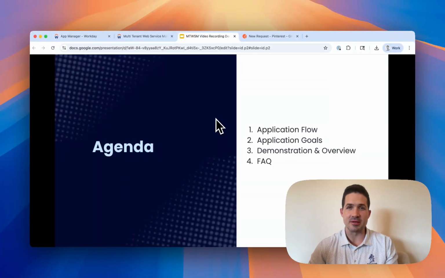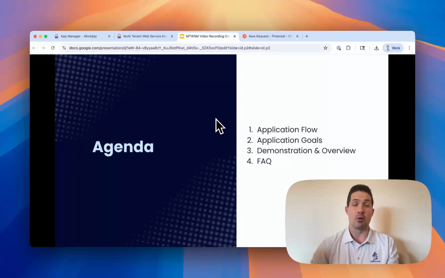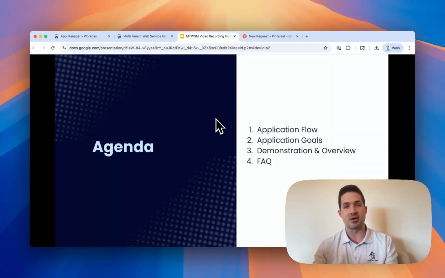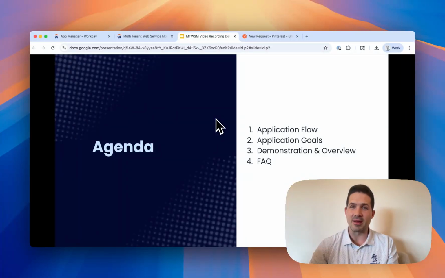In this specific demonstration, this will be posted to the application page on Workday's website. I'll review the application flow against current state. I'll provide the goals and the insight into why this application came about. I'll do a brief demonstration and overview in one of our test environments to show the Workday user interface. And finally, I'll provide some commentary on some questions that have come from initial client conversations.